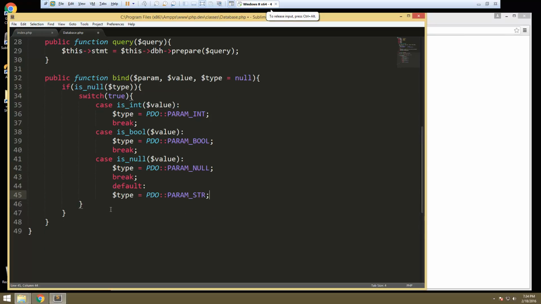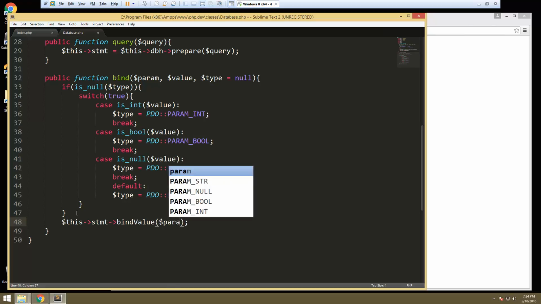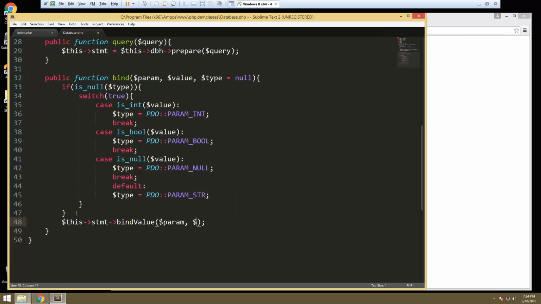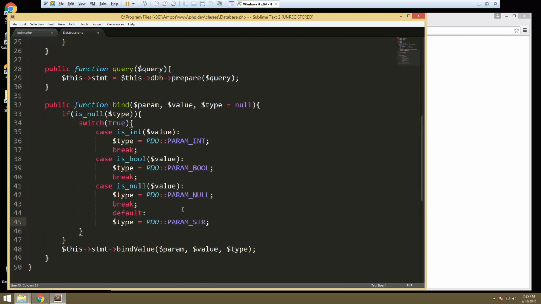Alright, so the last thing we need to do in the bind method is go right here and call bindValue. So we want to say this statement, stmt, and then bindValue. Then we're going to pass in a couple things: param, the value, and the type. Okay, and that's it. That's our bind method.